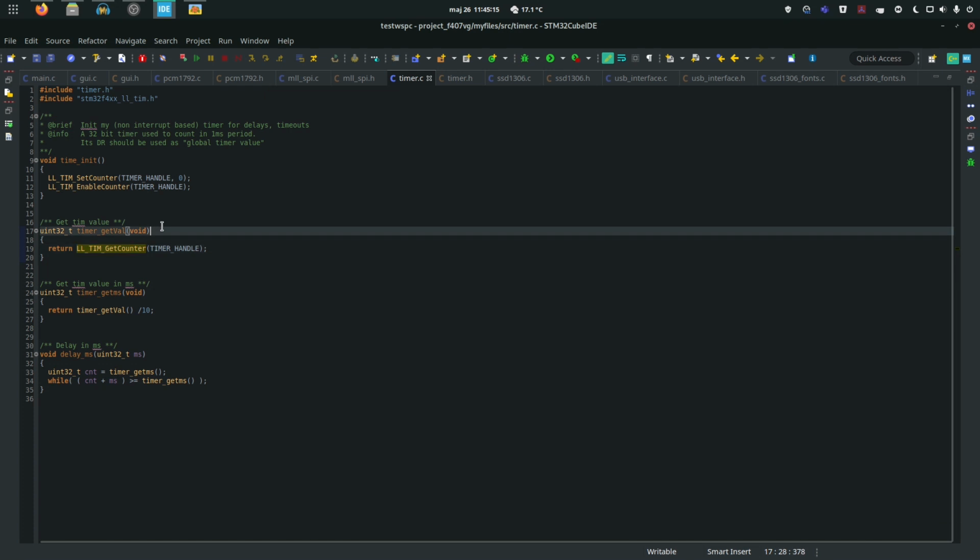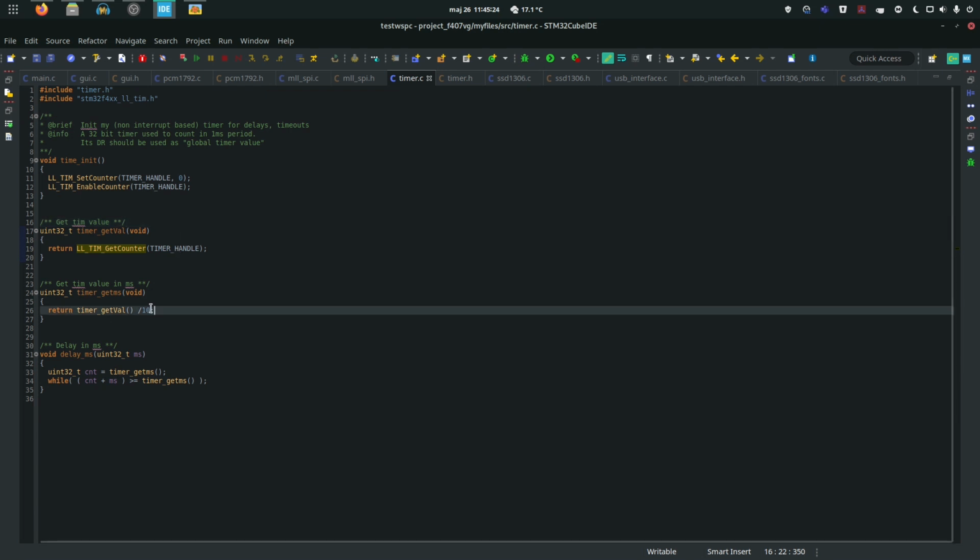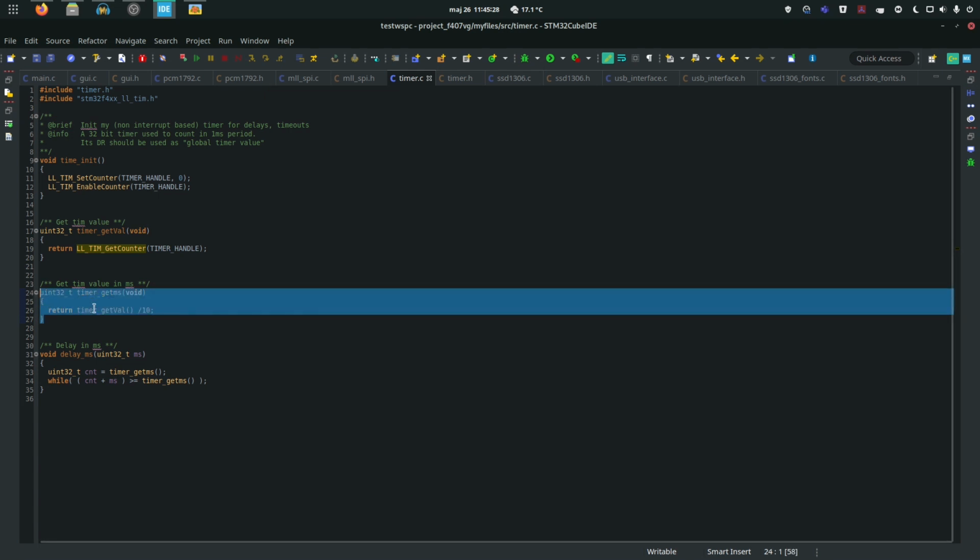Because I have a processor that has such a fast timer, and therefore I cannot have a 1 millisecond pulse for counting, I have to divide the value by 10 to get the 1 millisecond value of the timer if I want to have the actual value in milliseconds since the timer was started in the beginning.